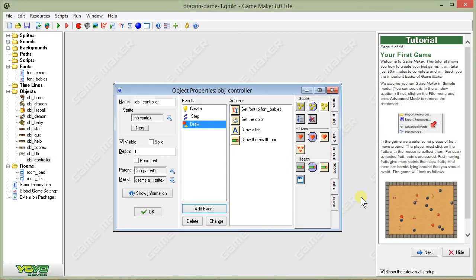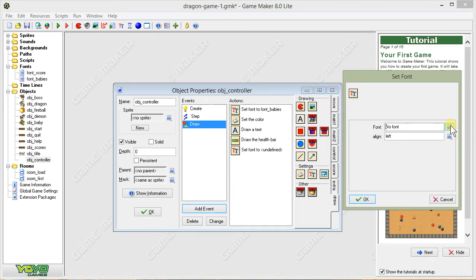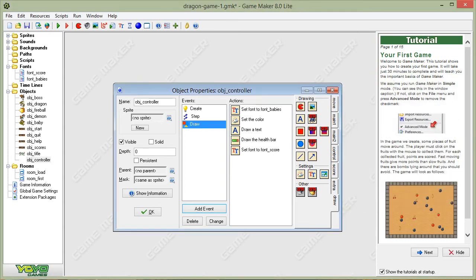Alright, now we are going to draw our baby save information. We're going to draw our health bar. We also need to draw the player's score, so let's do that next. What I'm going to do is go back to my draw section, and I'm going to change to the other font that I created. So I'll come down to the set font again, and I'm going to set this font this time to the score font, and I'll leave the alignment as left.